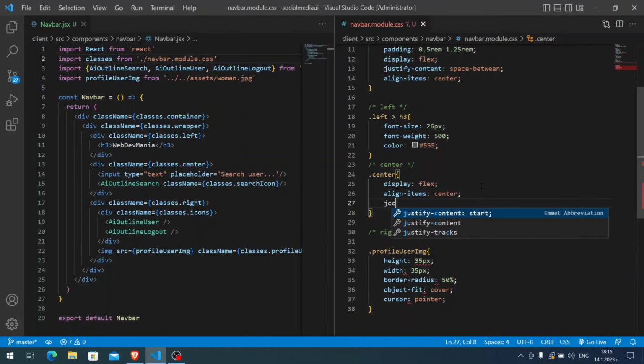Okay, enough talking. Padding right of 0.5 rem, then border is going to be none, outline is going to be none, and then border right of 1 pixel solid 333. This is for the input. Then I'm going to target the search icon. The search icon is going to receive font size of 19 pixels and cursor of pointer.